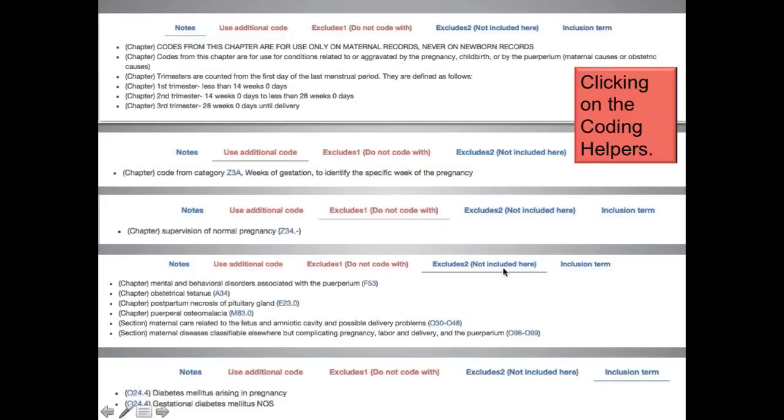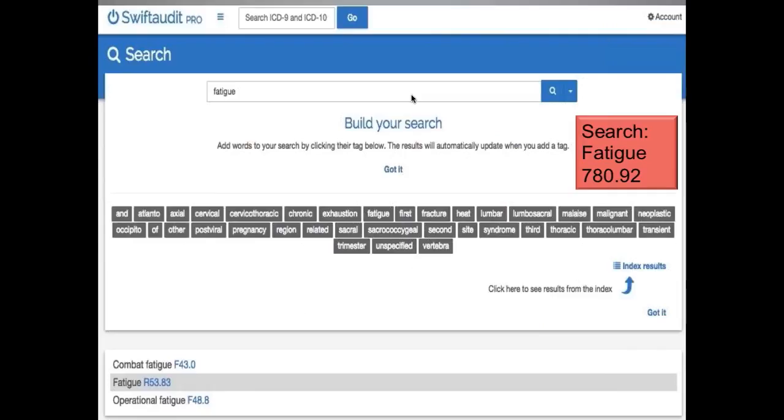Excludes 2, and inclusion term. So all of this is doing kind of your coding work for you in terms of telling you everything you need to know about this code. So these are these great 5 coding helpers.